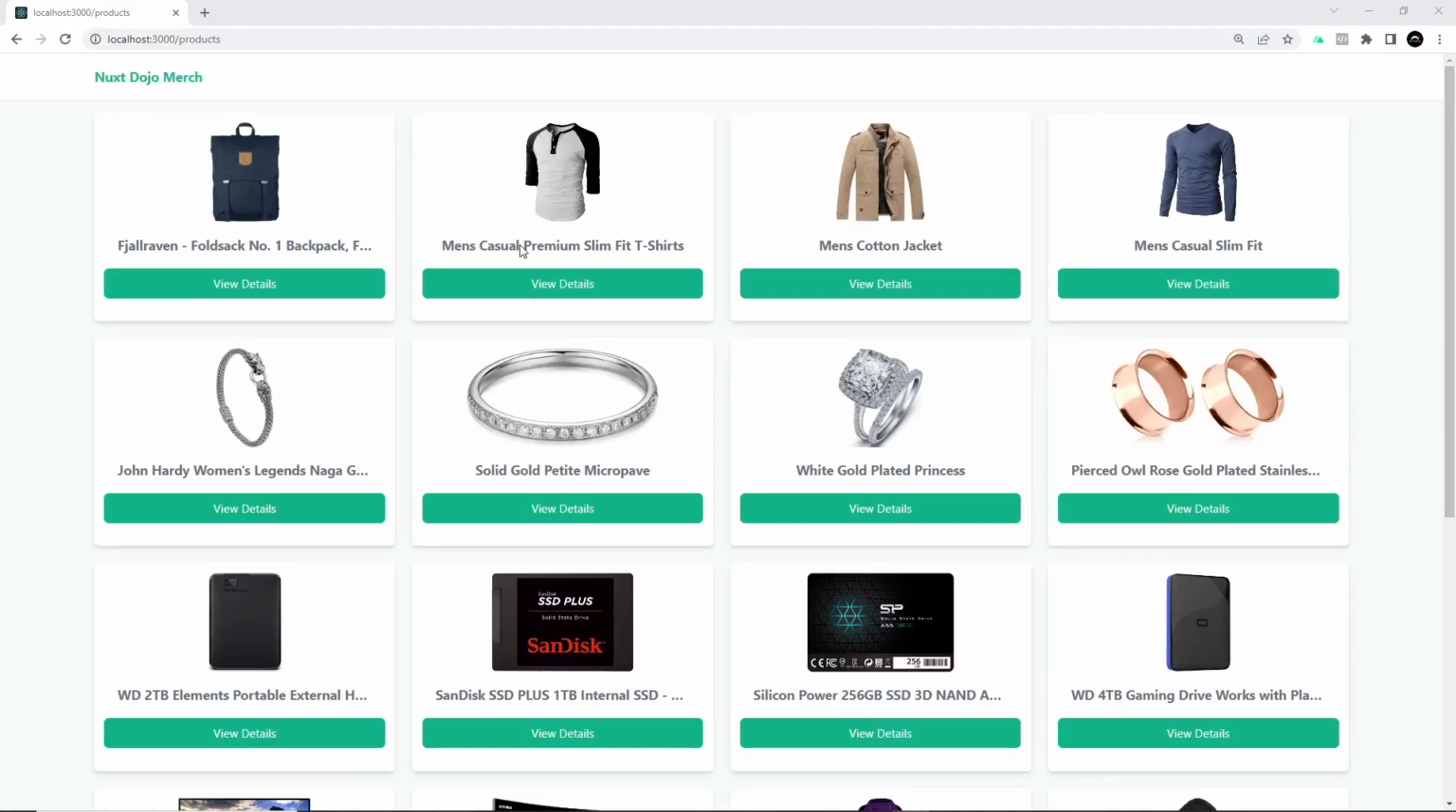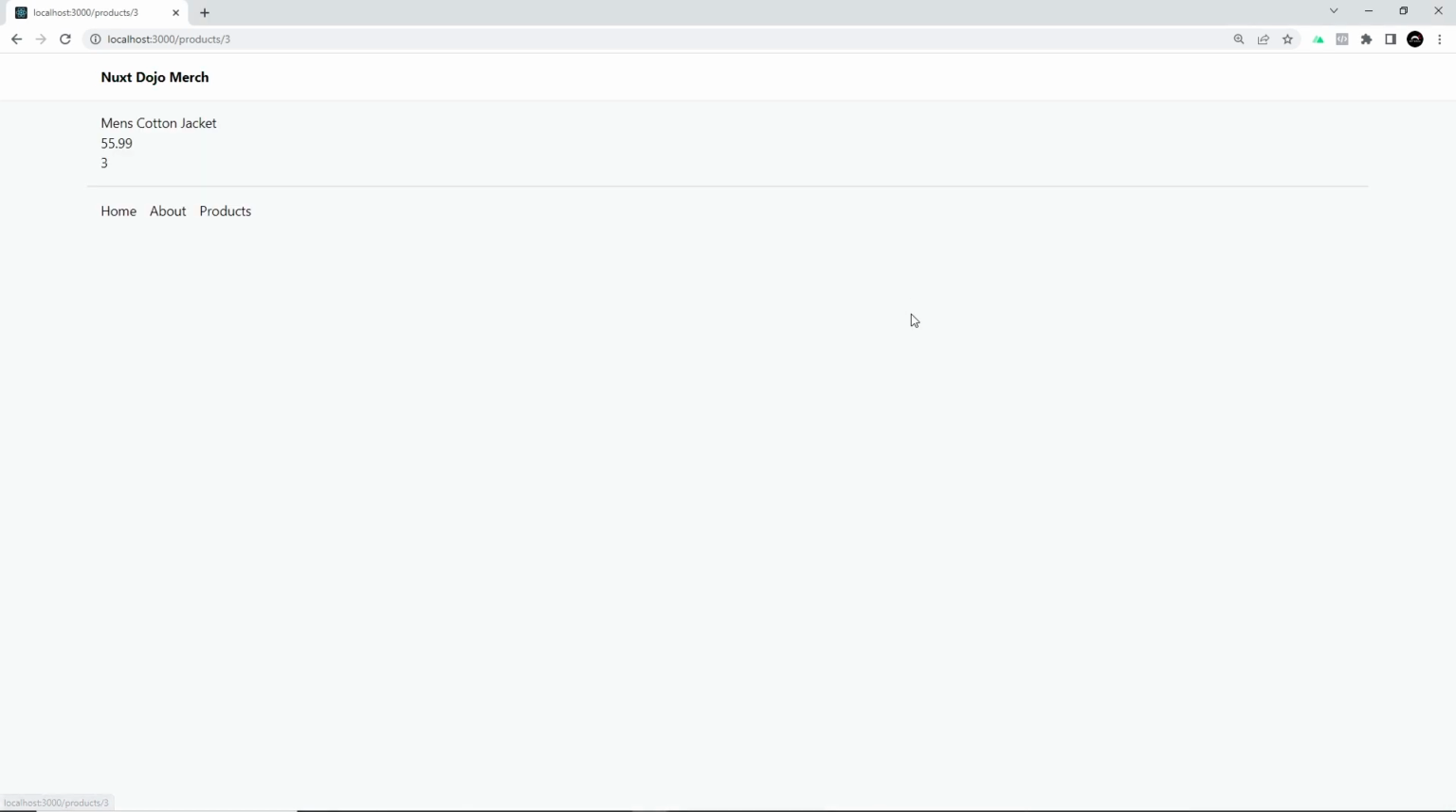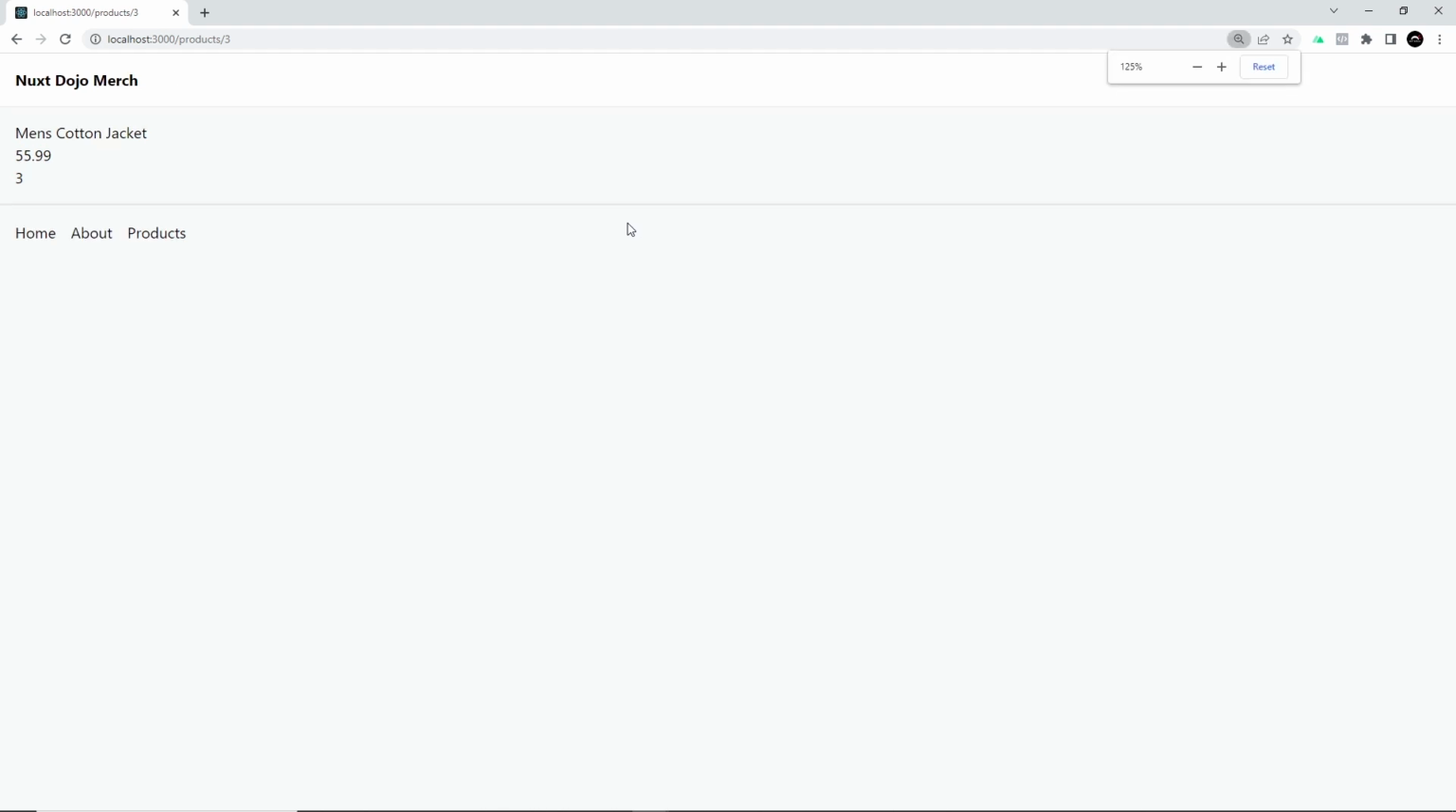All right, so now on the products page, that's looking a lot better. Now we have this card component for each individual product. So these buttons are a bit wide. We'll sort that in a second. But also when we go to view details, this page still looks tripe. So now what I'd like to do is make a component for outputting the product details as well, and then nest that on the product details page.